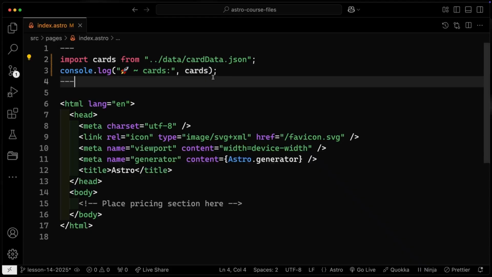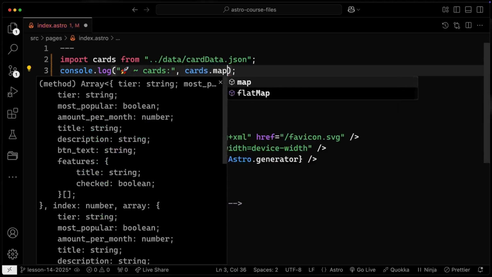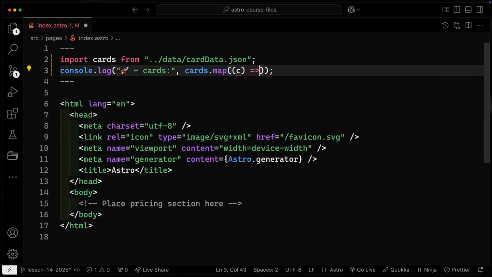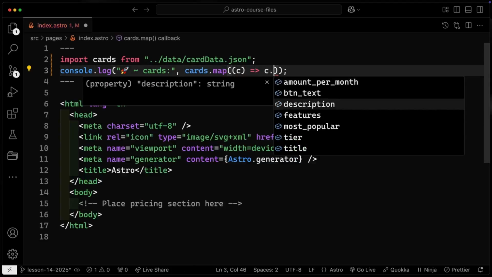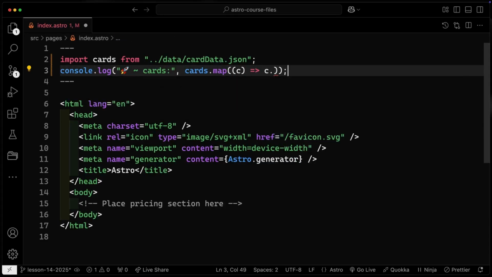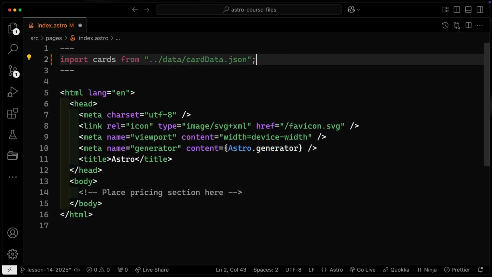And the nice thing is it's typed as well. So if I were to come in here and try to map over each card, I could grab the card dot, and it should give me all of those different properties here. So that's really nice. These imports carry along with them all the types.